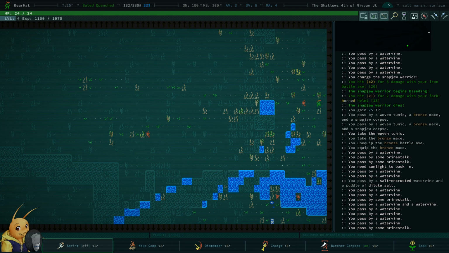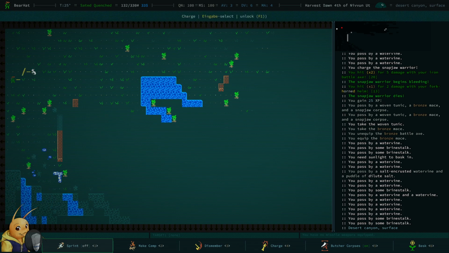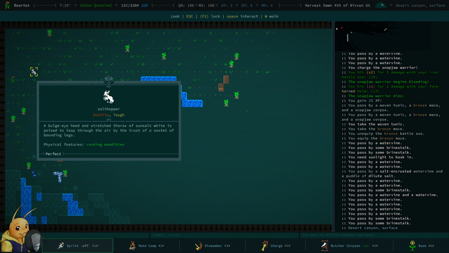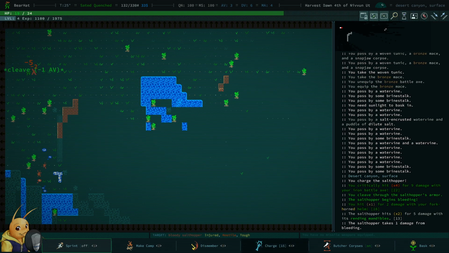Let's see, there was another salt hopper there. There it is. That's too far. That is a strike that I can do, so let's do that. Because that thing is hostile, isn't it? Yeah. And tough. Let's go. We critically hit 4 times for 9 damage. Well, that was good. We cleave through the armor.